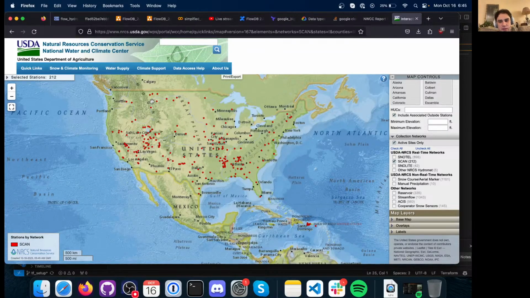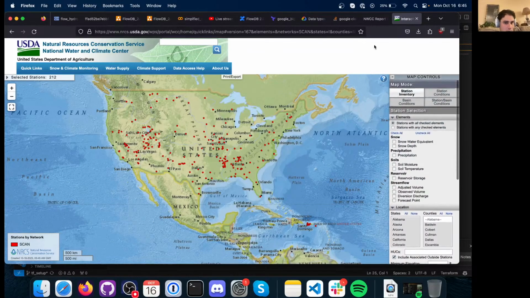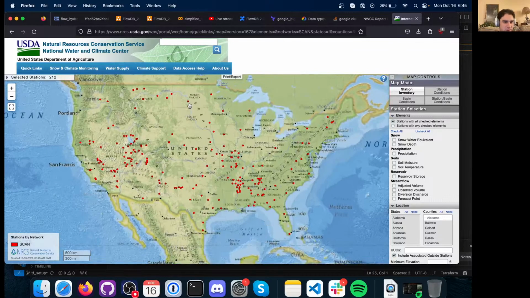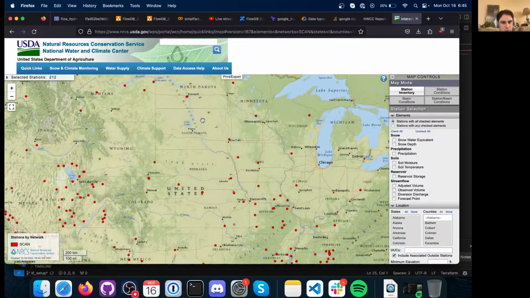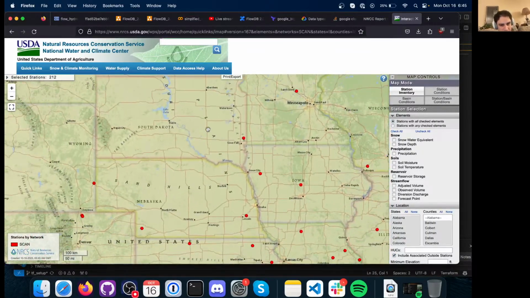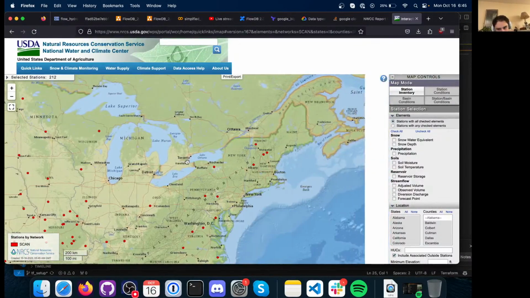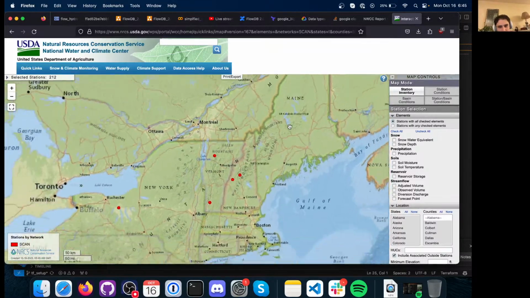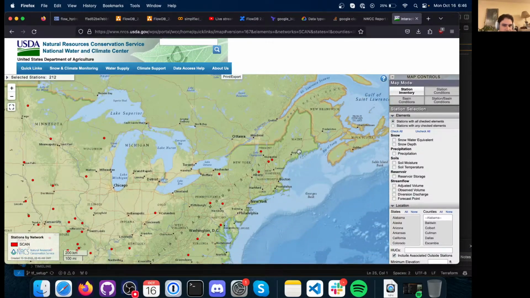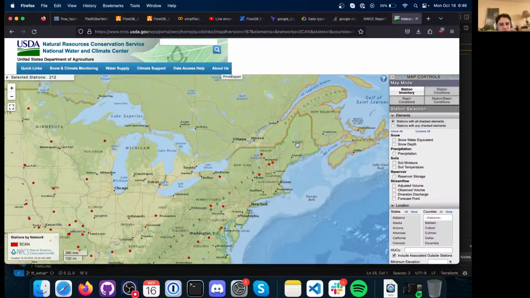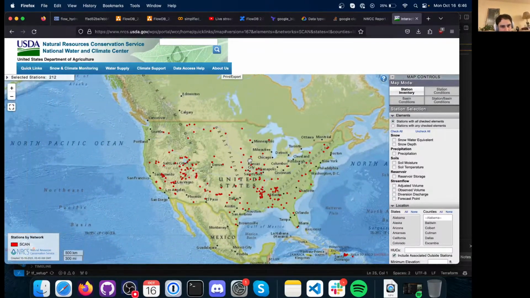I mean, it looks like they're pretty sparse in a lot of places. Particularly the Midwest. Like, I don't know if there's many at all in several of these states. Oh, there's not many in New England either. Like in Maine, I don't think there's a single scan site, which is kind of annoying.